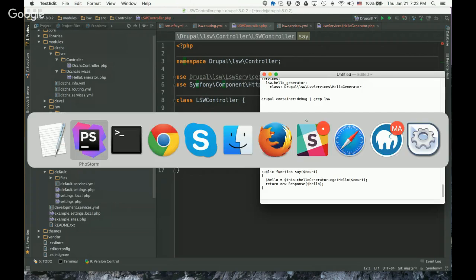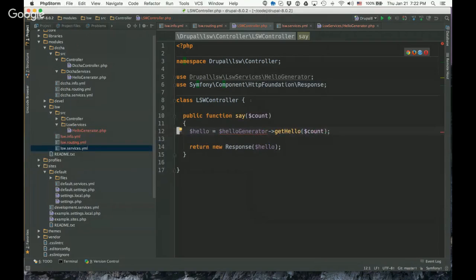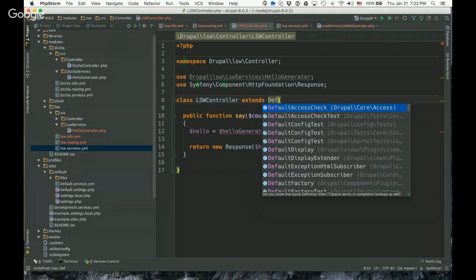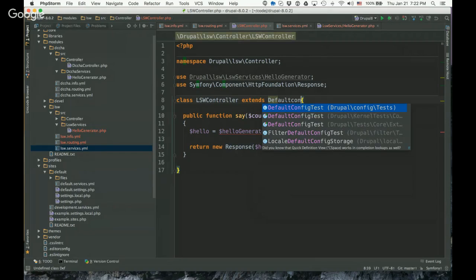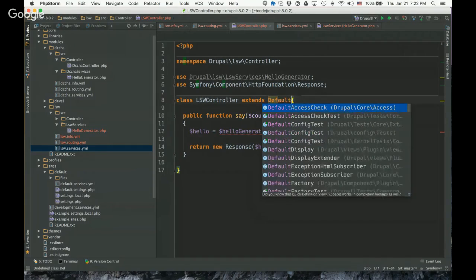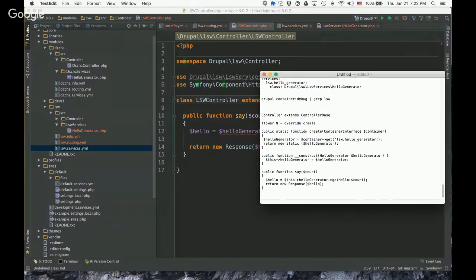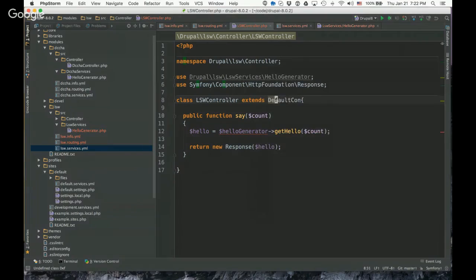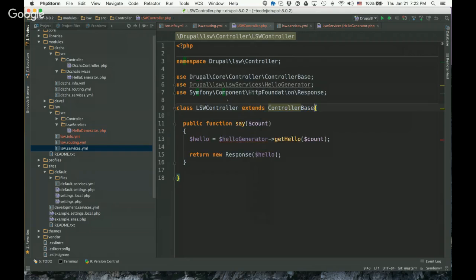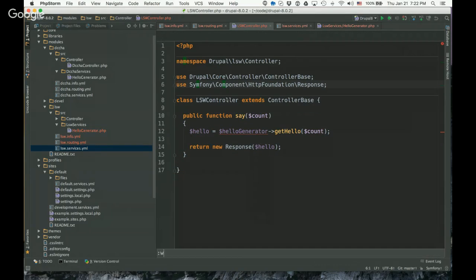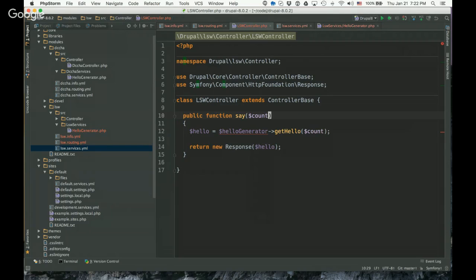One of the things we have to do is this has to extend controller base. I thought it was default controller, is that not right? Controller base, sorry. We're not going to need that anymore because we're not doing it. Okay, so controller base.